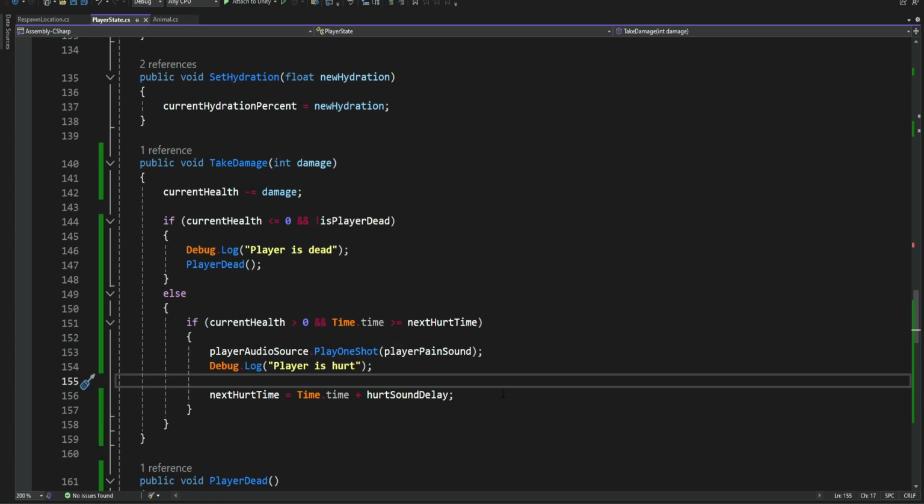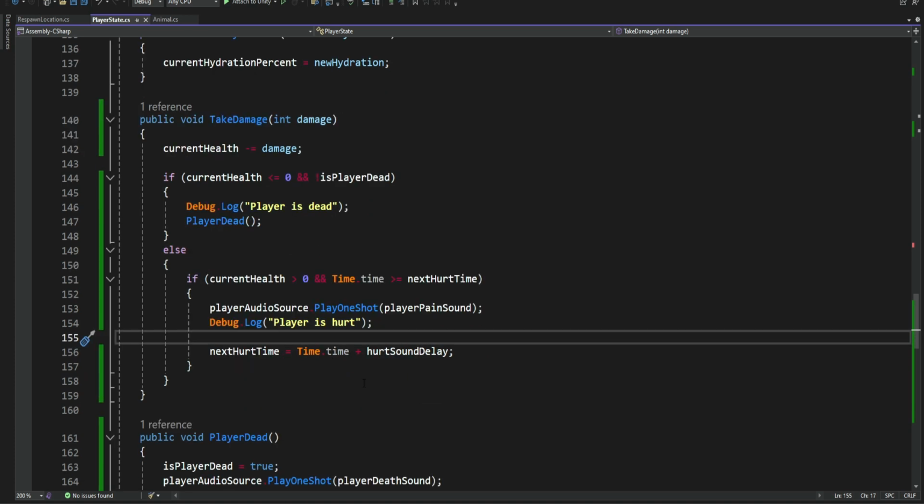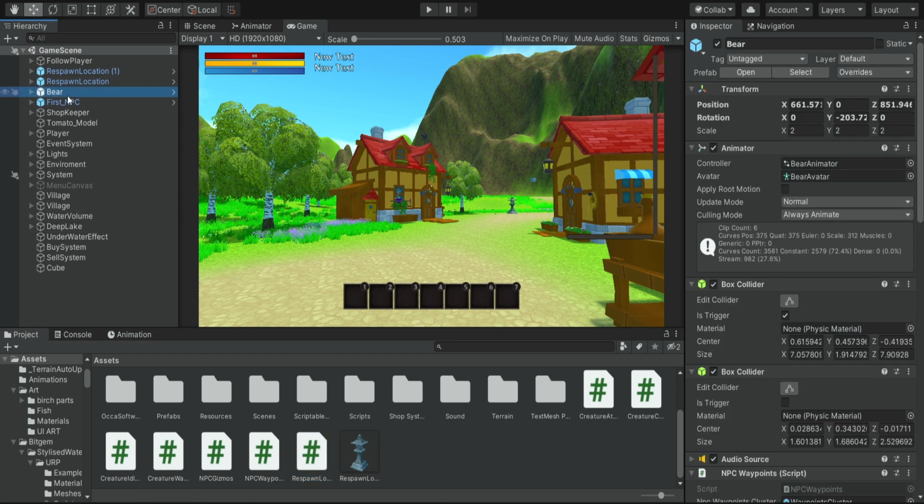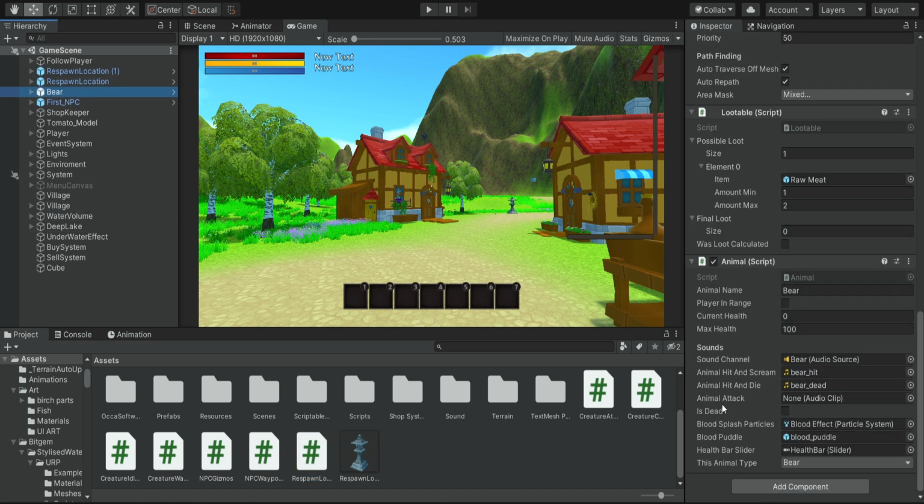Now, another thing I also want to mention is that at this point, if we go over here, we can see that our bear doesn't have any attack sound. So he has the hit and scream, so when we hit the bear and when we kill the bear.